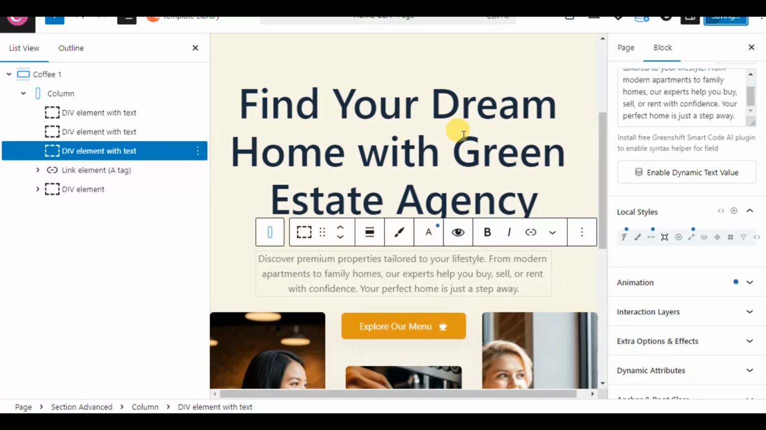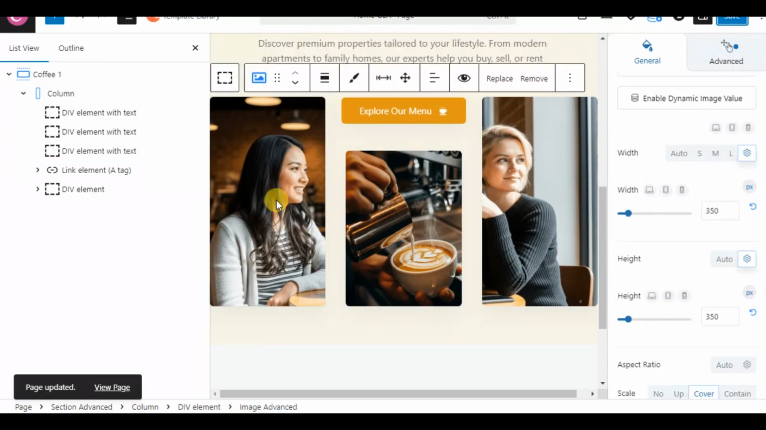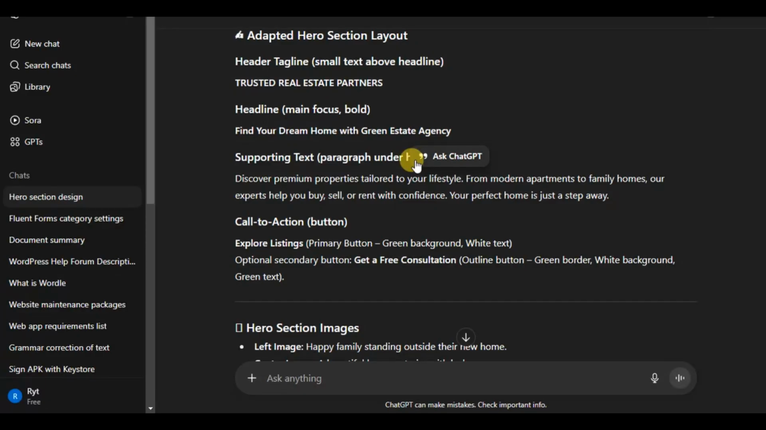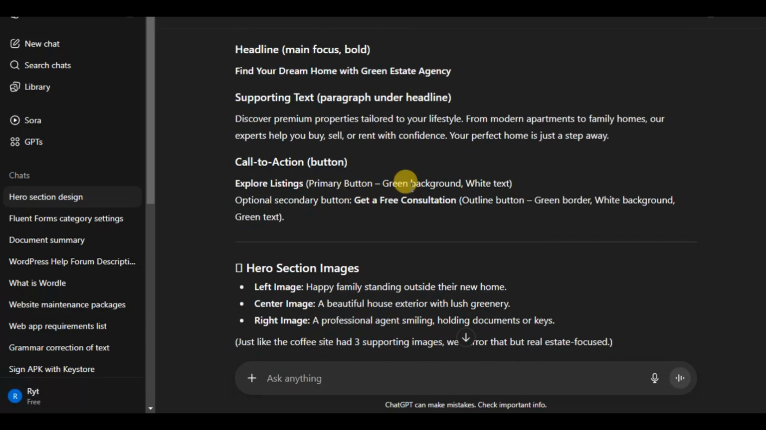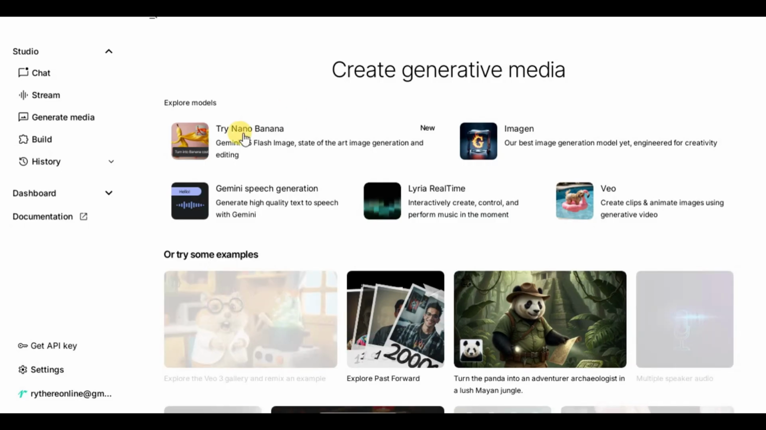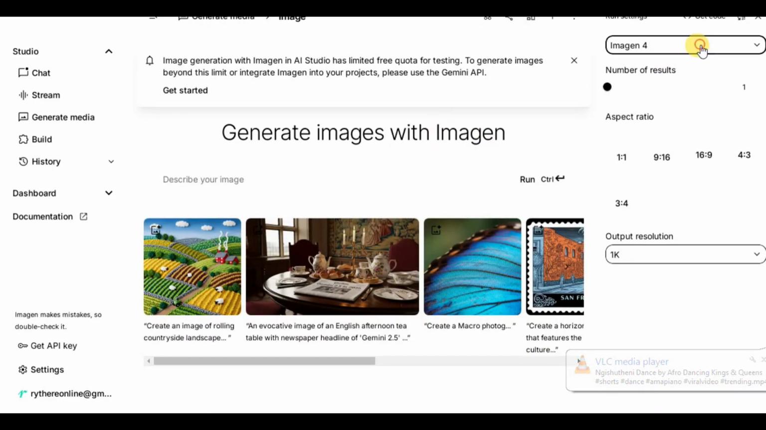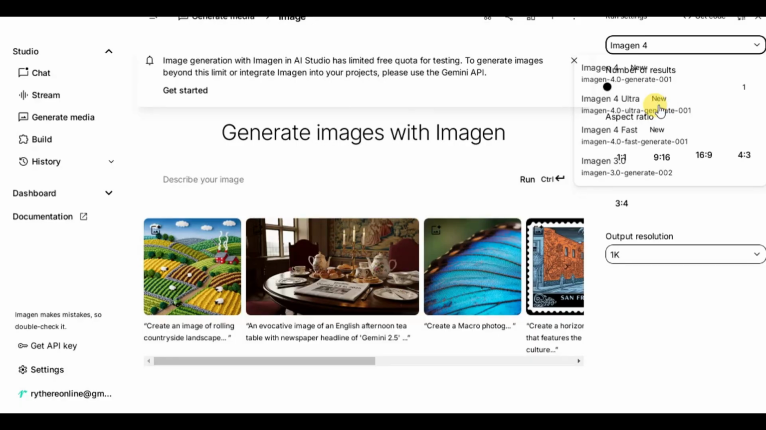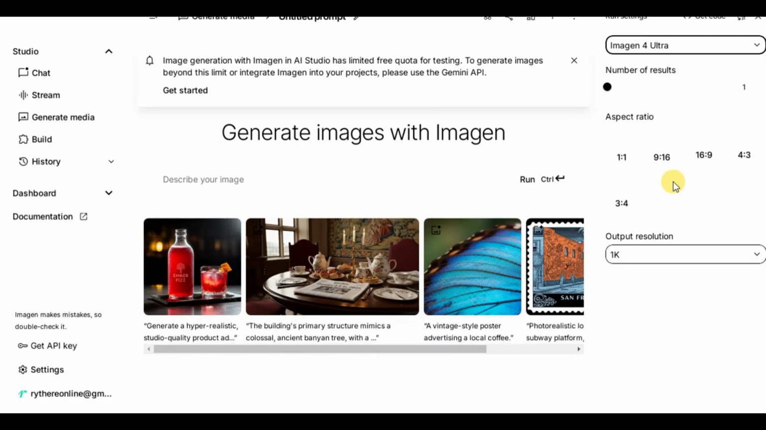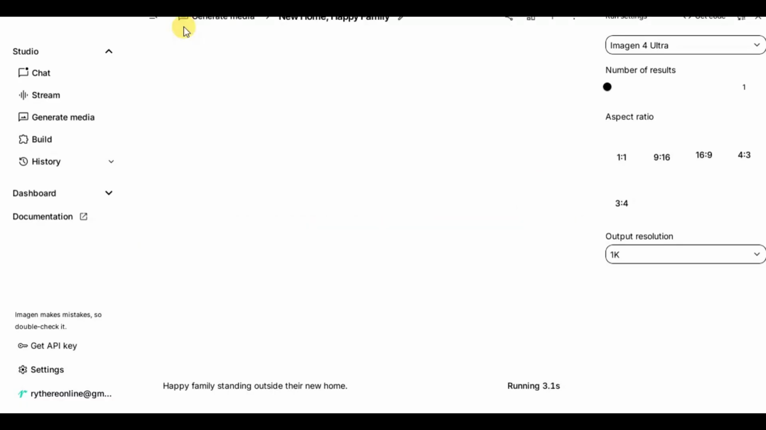I already have some images I want to use, but like I said earlier, if you are designing for a client, then you might want to use their original images. Otherwise, ChatGPT has suggested some images here, one for the left, one for the center, and one for the right. You can simply copy the prompts. For example, happy family standing. Go to Google's AI image generator, paste the prompt, and it will generate high-quality, professional images for your project.